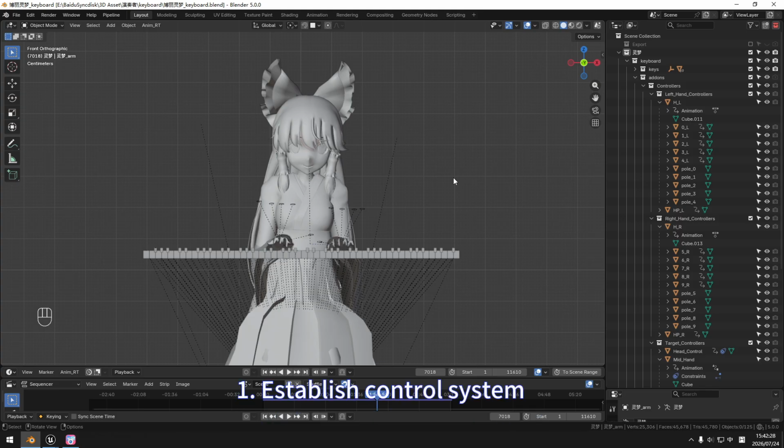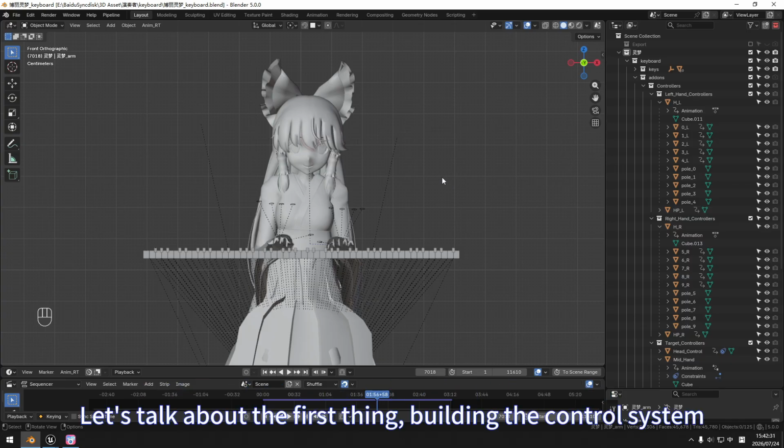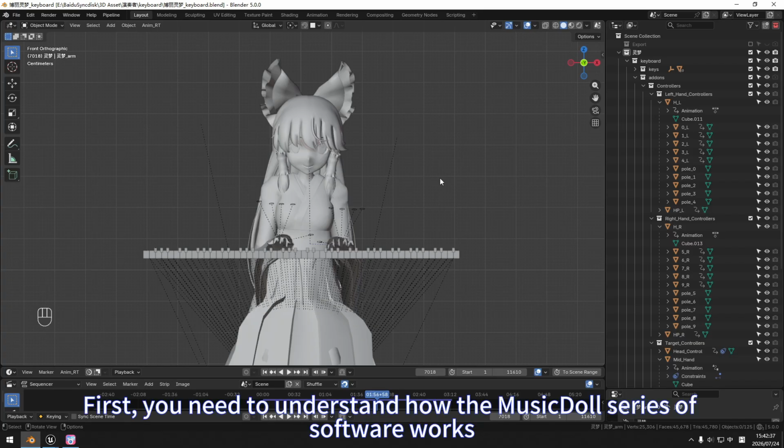1. Establish the control system. 2. Record the reference posture. 3. Collect instrument location information. Let's talk about the first thing, building the control system. To understand this, first you need to understand how the music.do series of software works.